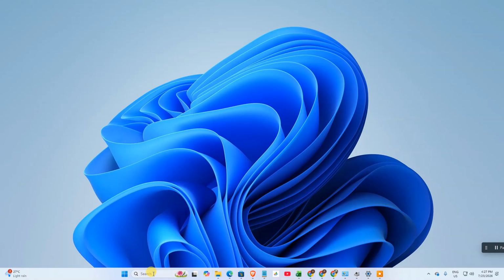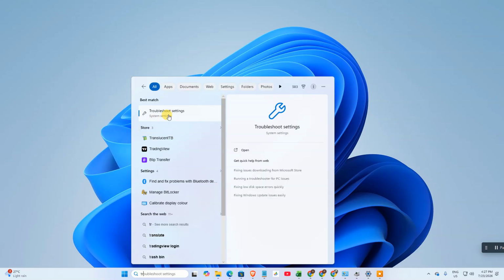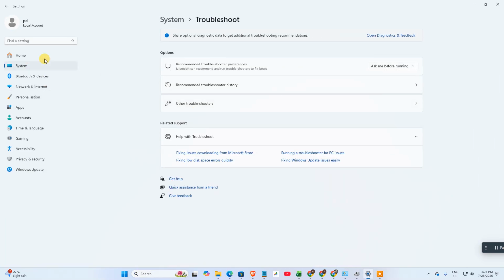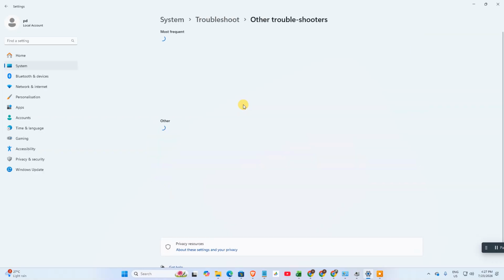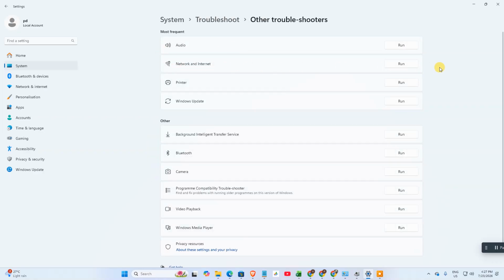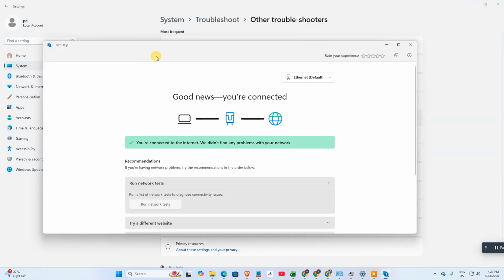So first we need to troubleshoot the Wi-Fi. So go to the search and search for troubleshoot settings. Under the troubleshoot settings we need to select other troubleshooters. Here we need to select network and internet. Just run it and it will troubleshoot your internet connection. In my case, the connection is okay.